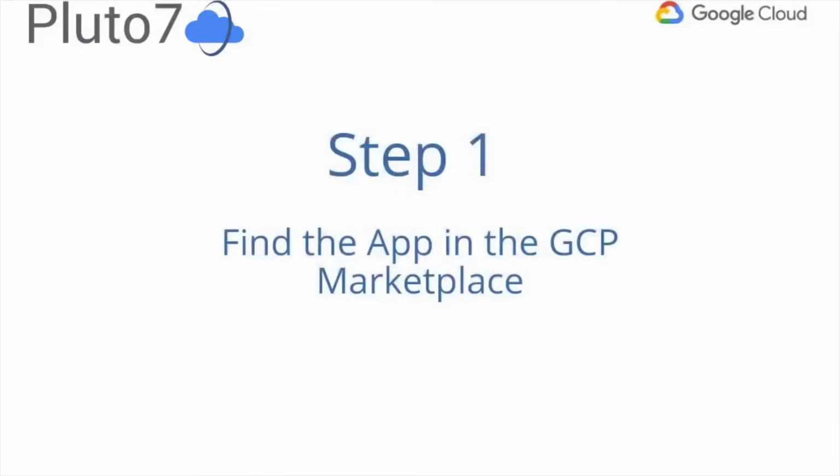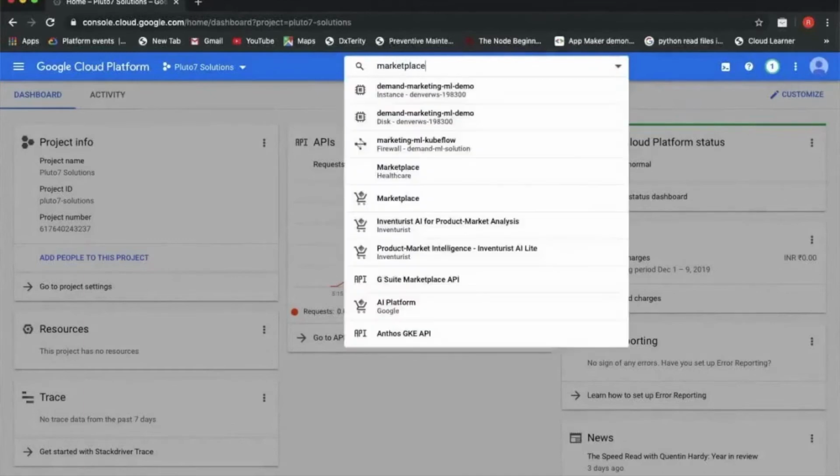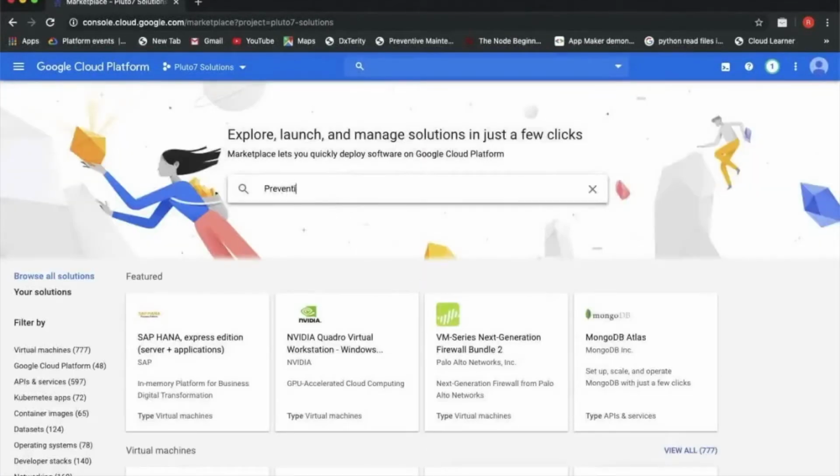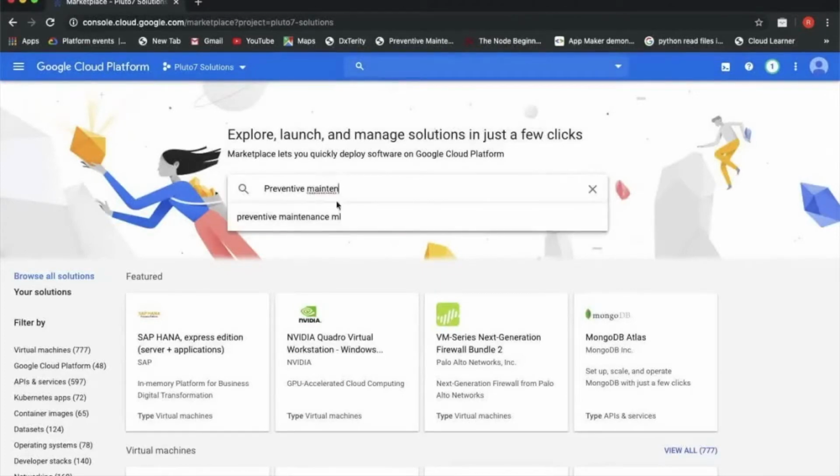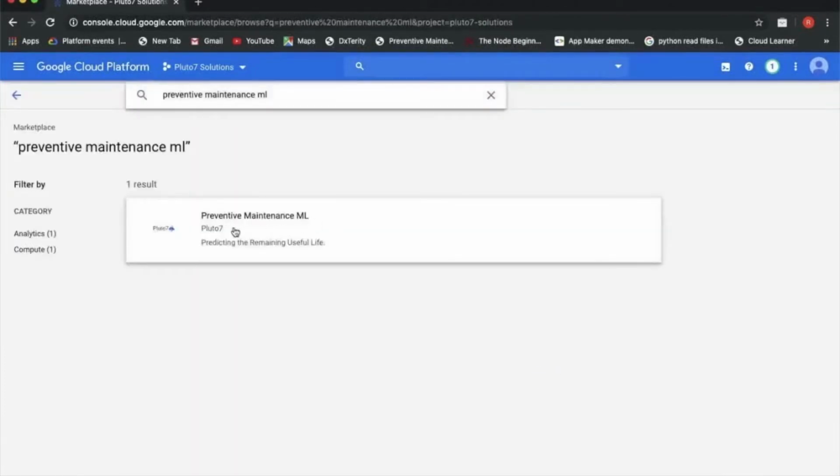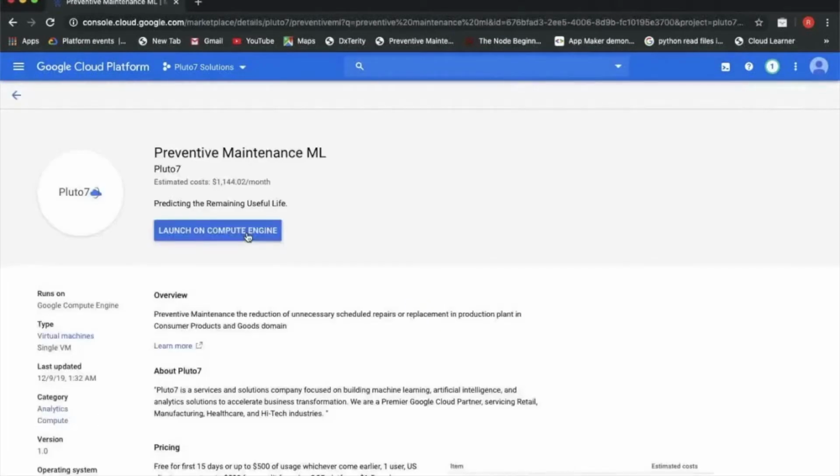Step 1 is to find the app in GCP Marketplace. Go to the Marketplace and search for Preventive Maintenance. Select the Preventive Maintenance ML solution deployed by Pluto 7. This solution predicts the remaining useful life of the machine.